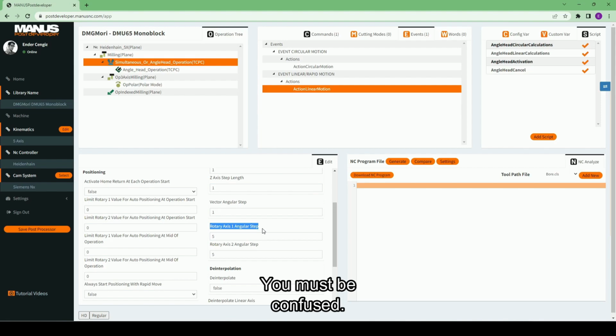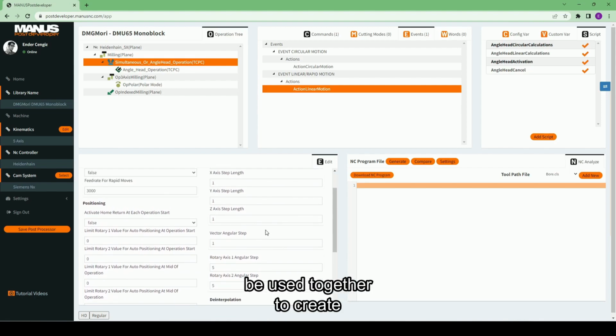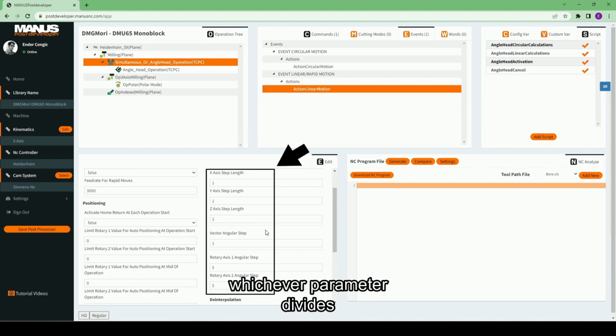You must be confused. How can all these parameters be used together to create smaller linear motion steps? Which one will be active, and when? Actually, it is so simple. Among all these parameters, whichever parameter divides the linear movement into smaller steps becomes active in that line. This means that only one parameter can be active at each linear motion line.